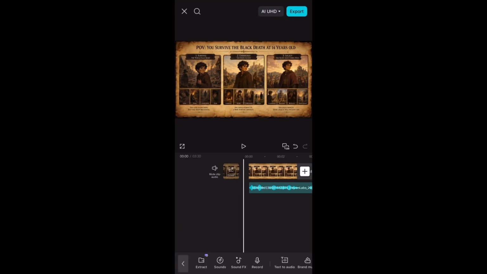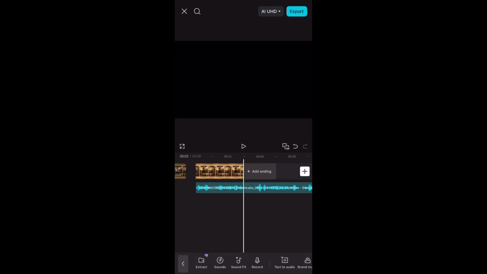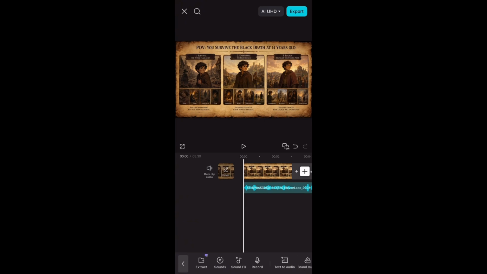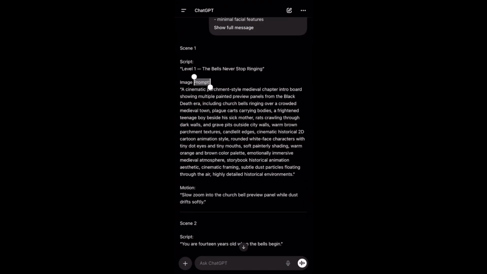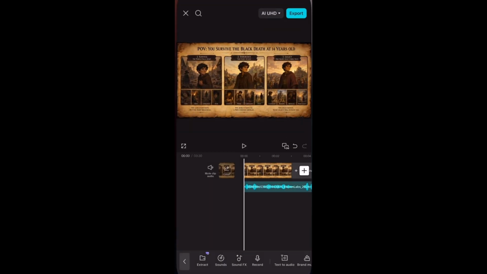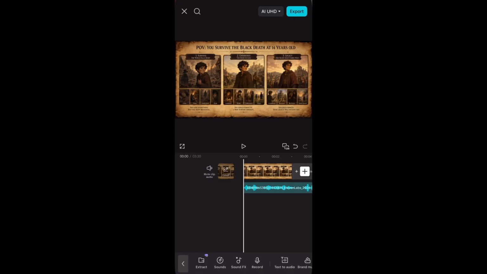Level 1. The bells never stop ringing. You hear it, right? Level 1, the bell never stop ringing.